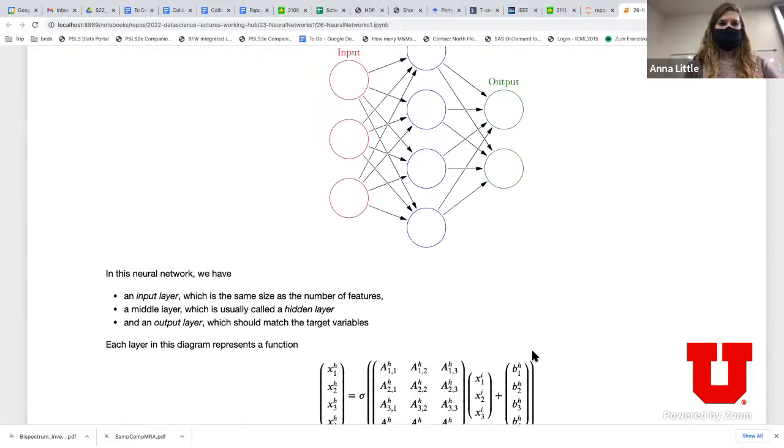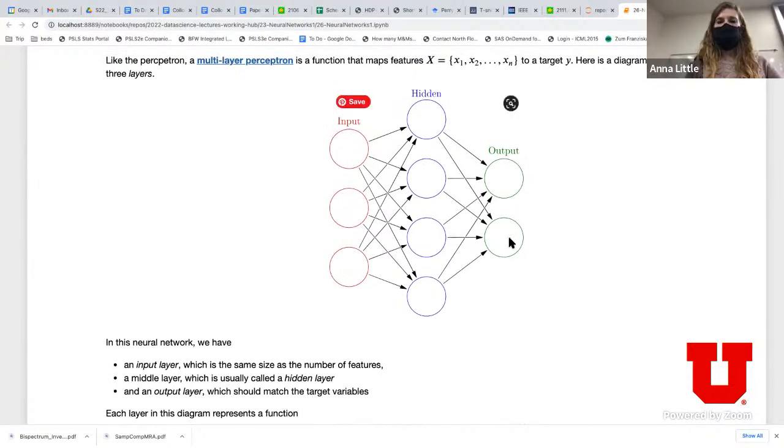So here we have 3 layers: an input layer, a middle layer called the hidden layer, and an output layer. The dimensions of the output layer should match up with the y you're trying to approximate. If you're approximating a quantitative variable that is one-dimensional, you just have a single dimension for your output. If, on the other hand, you were doing image classification with the MNIST data set with 10 digits, then you would have a 10-dimensional output.